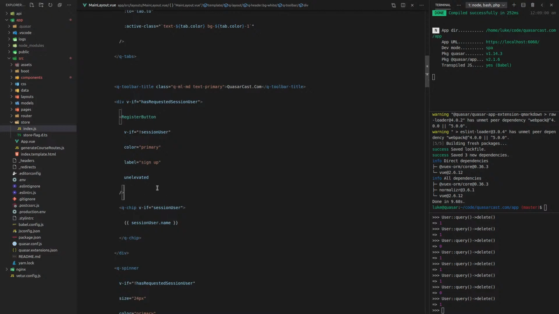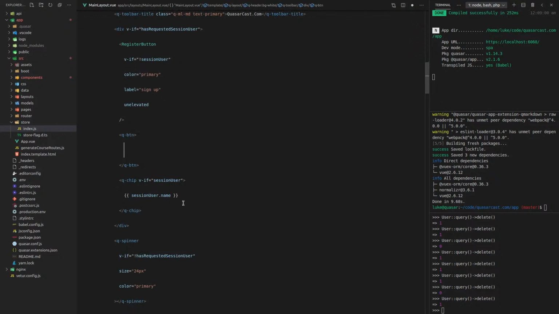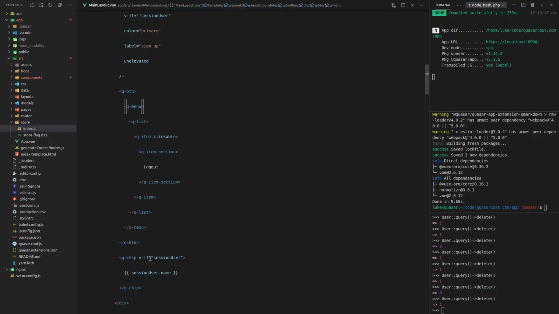We want to change this from a chip to a Q dash, I think, avatar. Actually, it'll probably end up being a button, so let's just make it a button for now. That'll have a menu where you can log out and do all that kind of stuff, which is so easy with Quasar, by the way. You can just say Q dash menu and then Q dash list and then Q dash item, and it gives you lots of control, which is why it's kind of less nested like that. And we can just make this clickable. And all right, let's get back to the thing I was actually supposed to do now.